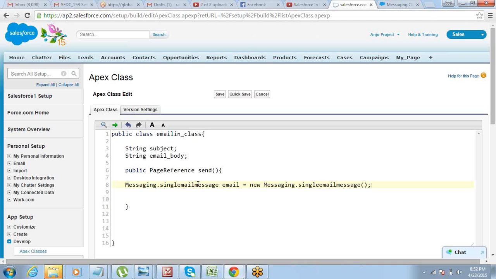Now, because this is a single email message which I have defined, I also have to define certain things for this email which is being sent. Let me make it capital E, it makes life easier for me. So using this messaging class and the single email message, you can define an instance of that email. Now you have to define the subject and body of that.